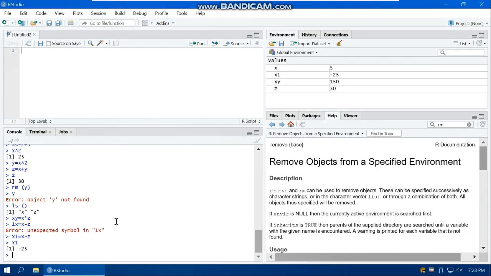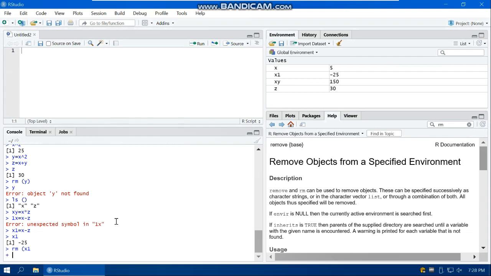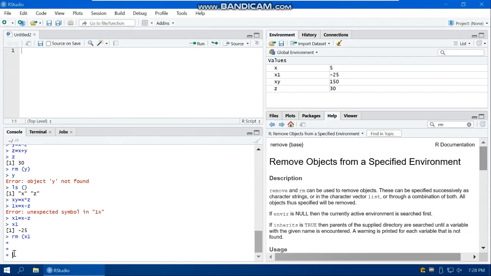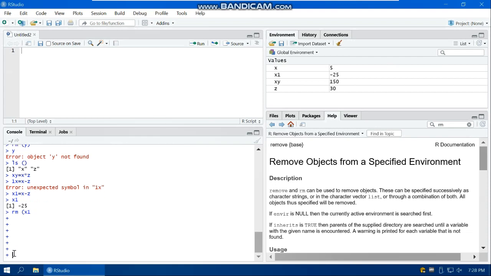If the command is incomplete, for example, I want to remove variable x1, and I remove the close parenthesis, so I just type rm(x1, this command is incomplete. When I hit enter, R will display a plus sign. If I press enter several times, nothing will happen, which means R is waiting for you to type the rest of your command. If I close the parenthesis and hit enter, I can remove x1 from the workspace.